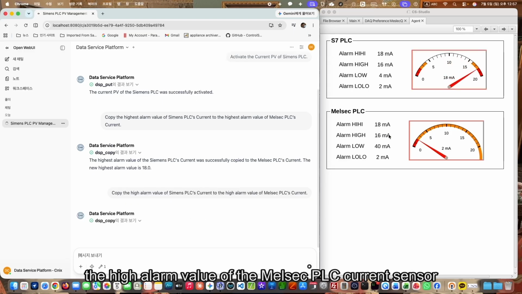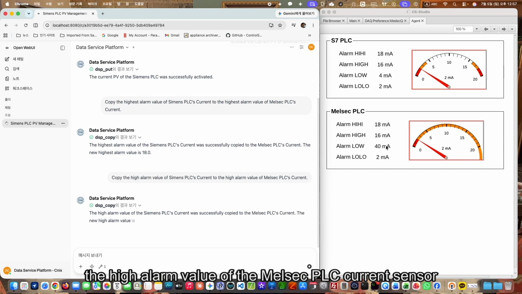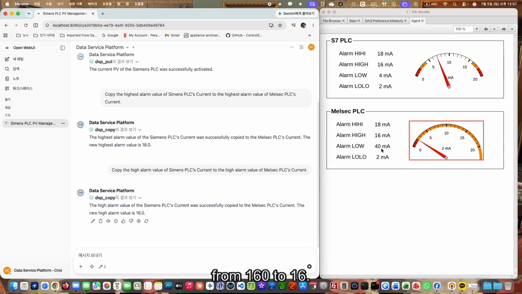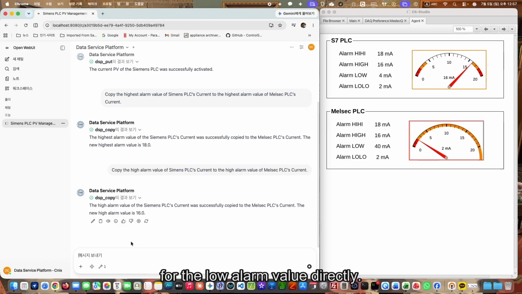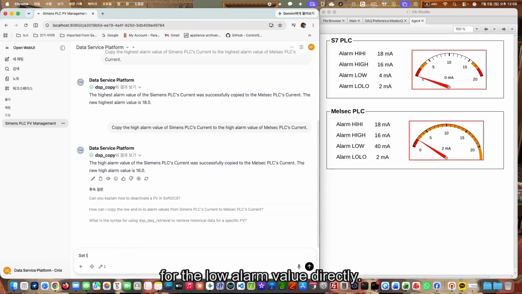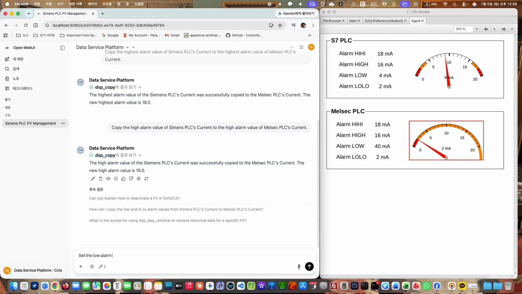The Data Service Platform agent also has successfully updated the high alarm value of the Melsec PLC current sensor from 116 to 16. Now let's perform the same update for the low alarm value directly.